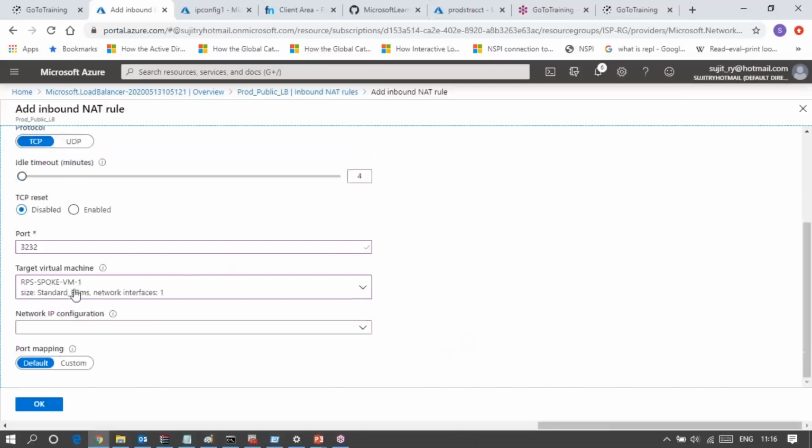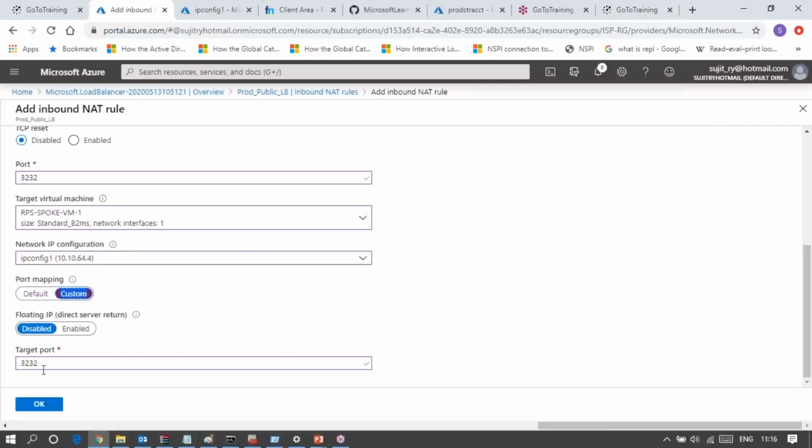So when I choose my virtual machine, I have to choose the IP address of the VM, and I have to enable the port mapping. Without port mapping, sorry audience, RDP cannot be possible. So the RDP port number I have to mention here, 3389, and click OK.